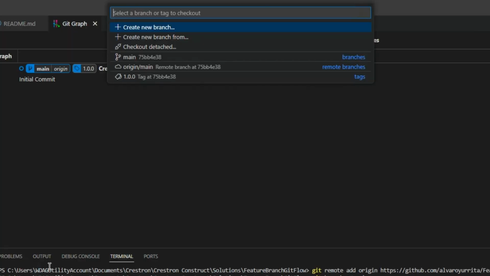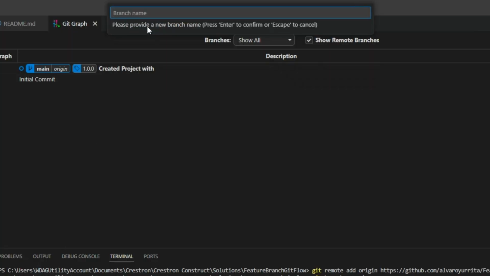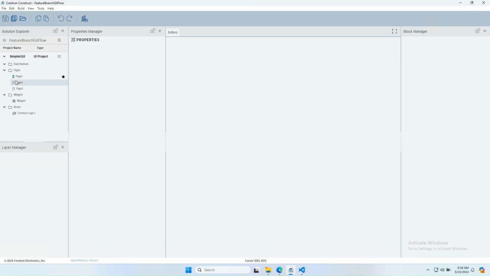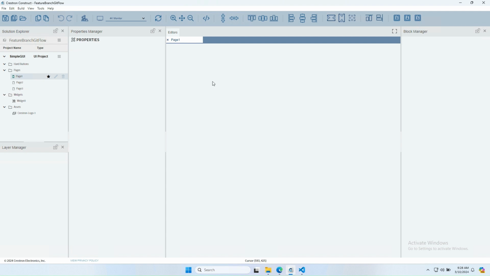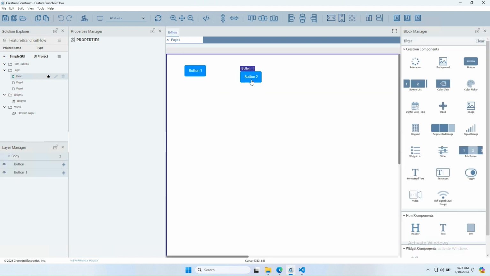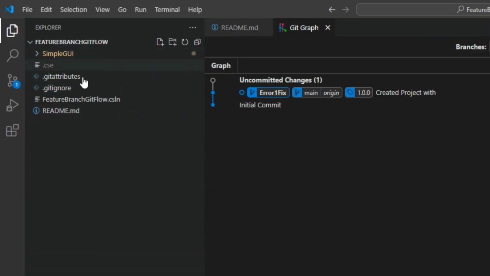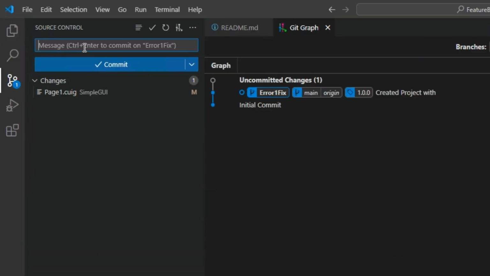Let's create a branch called error one fix. We're going to go to Construct, open page one, rename button 2 to say start projector. We're going to save, and we're going to commit.